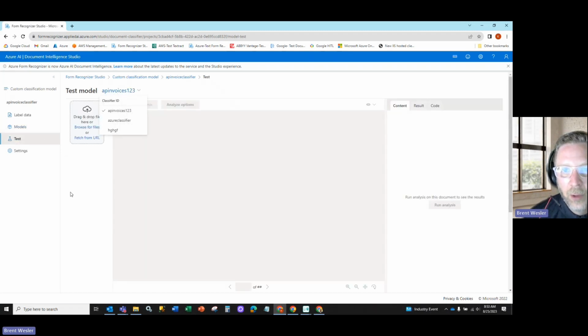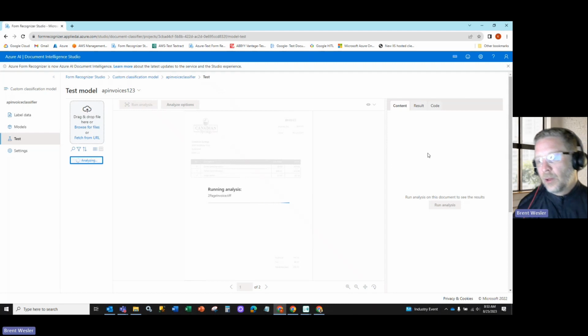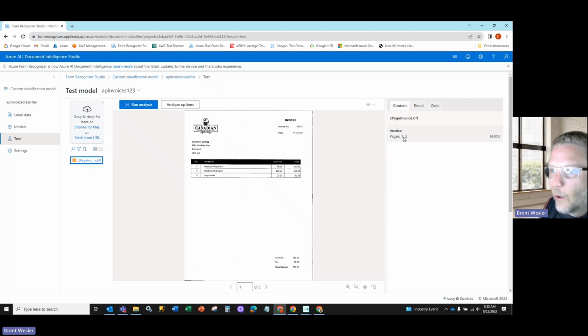As you can see, the model's already built. So we'll drag and drop that item in, run the analysis, and it will tell us essentially what it is and how many pages it is. And if we do it right, it will automatically separate. And as you can see here, we know that it's one invoice that's 2 pages and it's 99.9% sure.